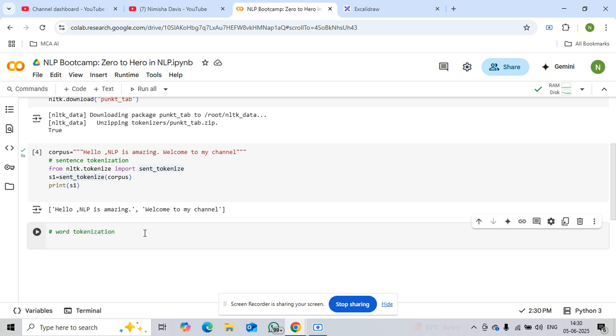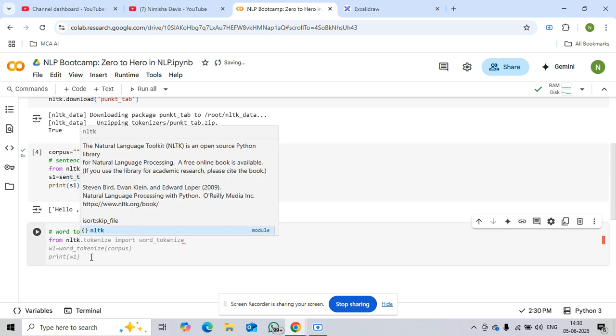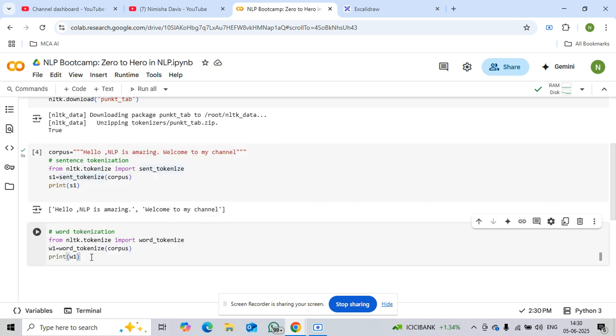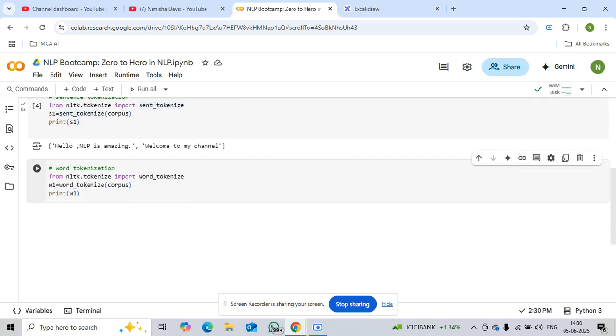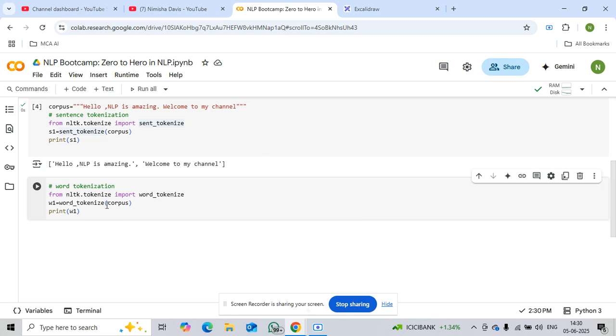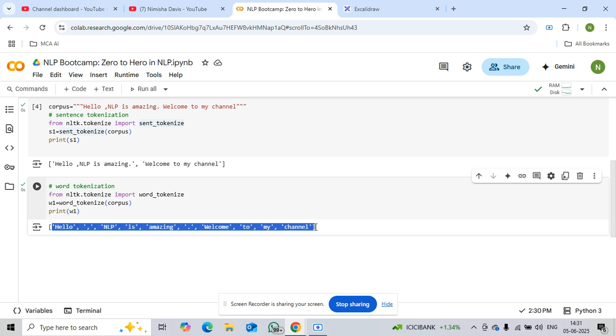And for that we have to import from NLTK. See, here we got the auto suggestion: from nltk.tokenize import word_tokenize, and we created an object by passing the corpus, and we can print it. So here, what happened? The paragraph was split into words. Okay, the comma and the dot are also considered as words. I hope you got the concept.